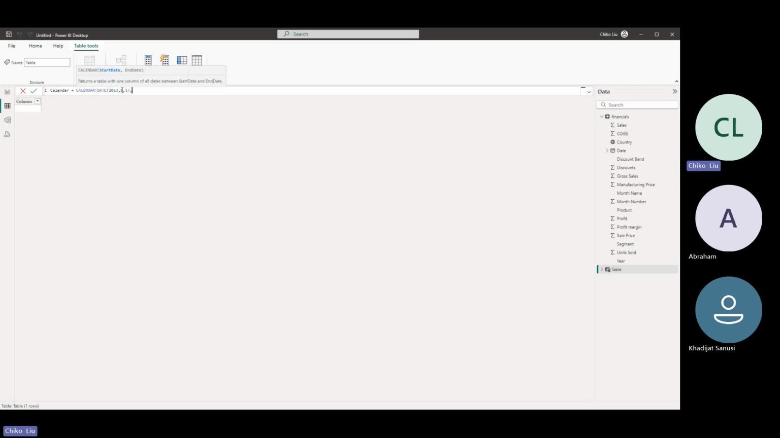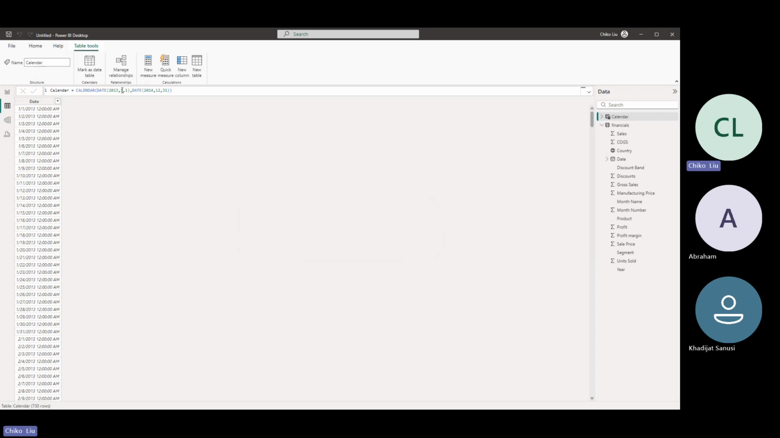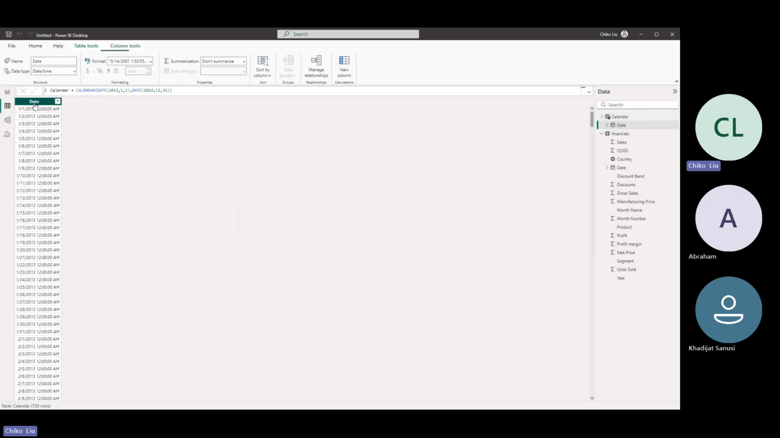So as I said, I wanted to create a date from 1st of January 2013 to 31st of December 2014. So this is my date column, and I think I should name it, I don't know, I named it calendar. Just a calendar.